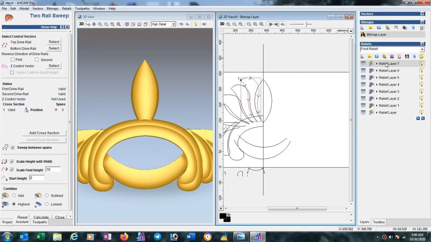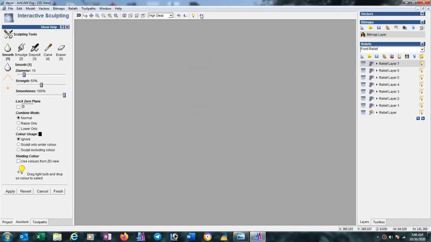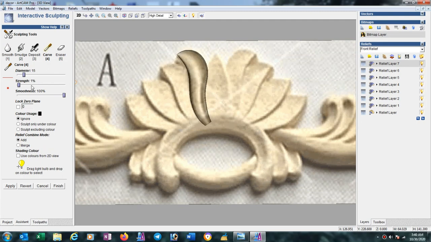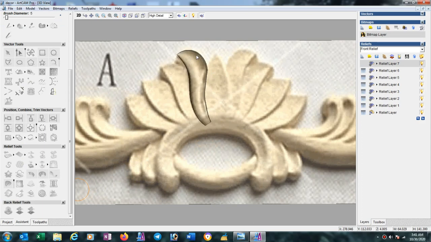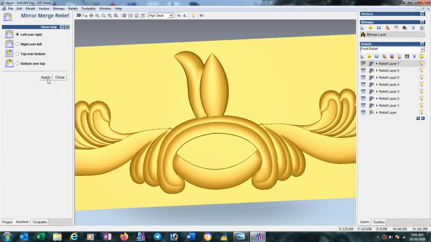Okay, now select this one and shift key press and select another one, select, take another new layer with merge high selection and calculate. Okay, now go to sculpting option. With plane you can see totally. Now press curve and lock 0, and here the side position we have to quiet down. Okay, finish. Okay, then again here mirror left over right.